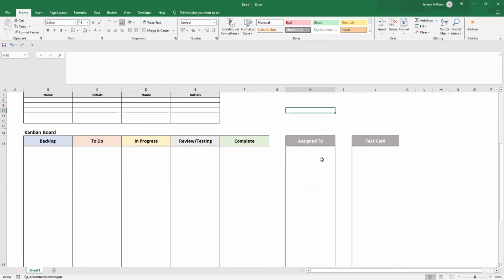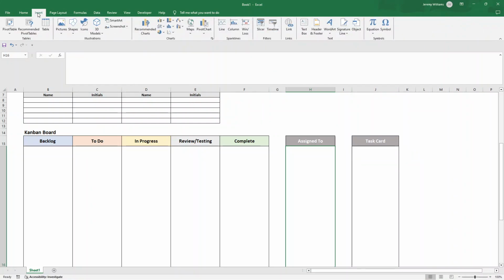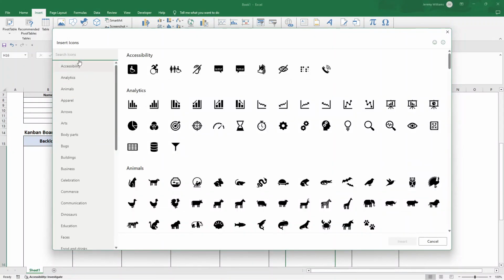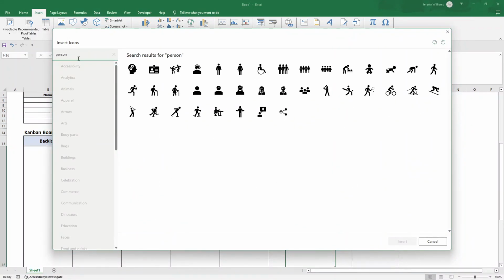Now what we're going to do is set up the assigned to. So we're going to set up little icons, if you like, that we can drag across to our Kanban board to specify who's working on what. So very, very easy. All we need to do is click on insert. And then I'm going to suggest that we use icons. We can convert this to a shape in a minute. Click on icons. And then when this pops up, just type in person. Now you can use anyone you like the look of really here, but I'm going to use this one. It kind of makes sense.